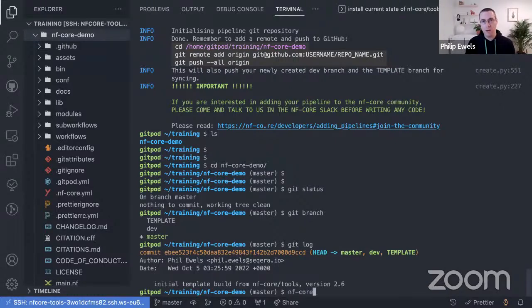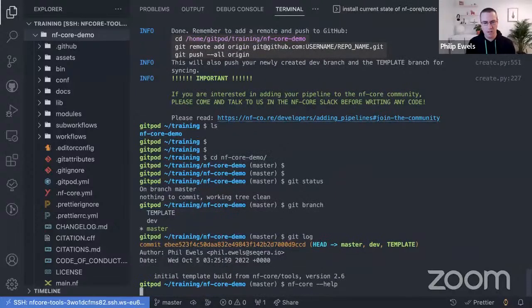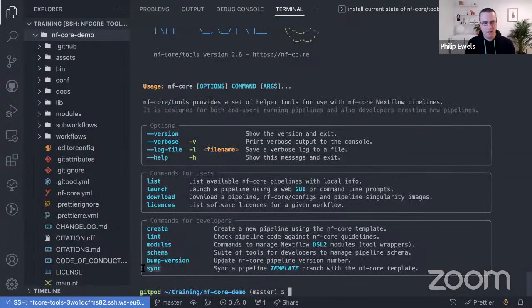If you're running a pipeline outside of Nfcore, you can still do that. And you can see down here, there's a command called Nfcore sync, and that uses this special branch, looks at the latest version of the template available, and will propose updates to your code to try and bring in all these fixes and stuff. So that's why Nfcore create does this.